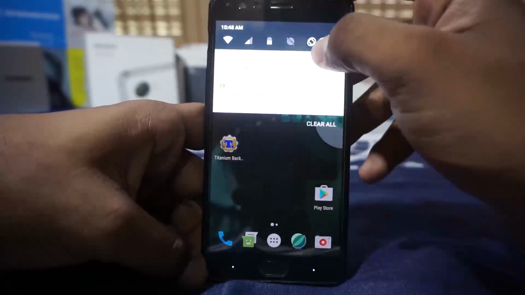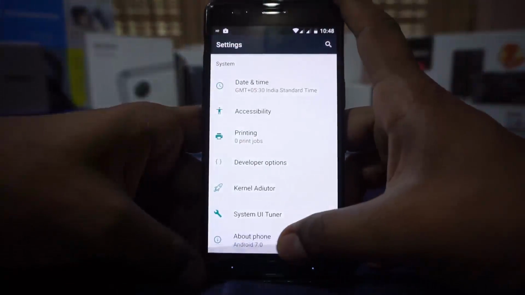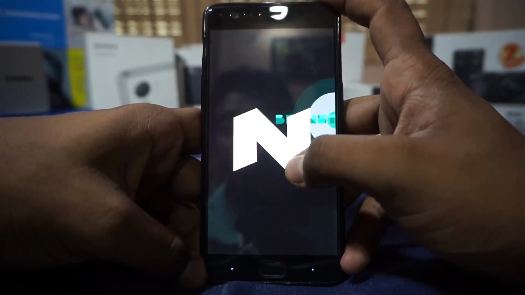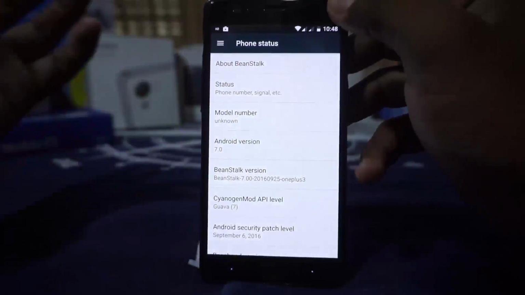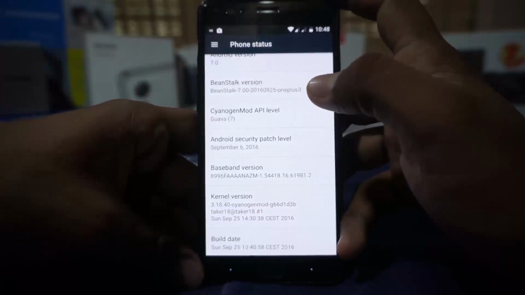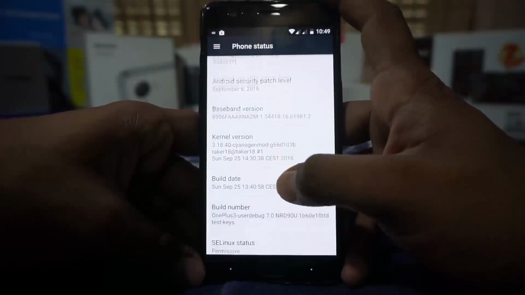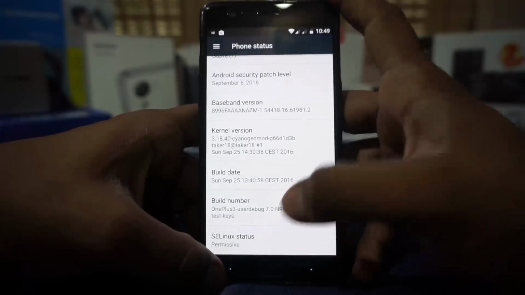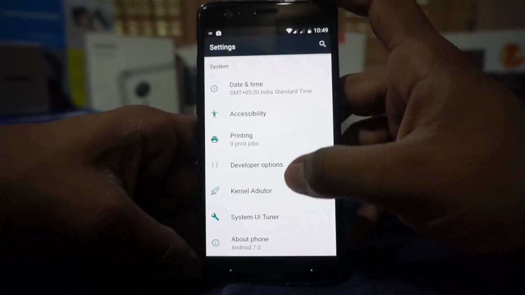So yeah, let's get to the settings now and see what all is here. In the About phone page, you can see this is Android version 7. You do have the Easter egg enabled now, and you can actually enable that. It is using CyanogenMod as a base. It does have the September patch, so that is amazing to see. It does have the Cyanogen kernel, and the build number is this one. SELinux is permissive, so you can see that.